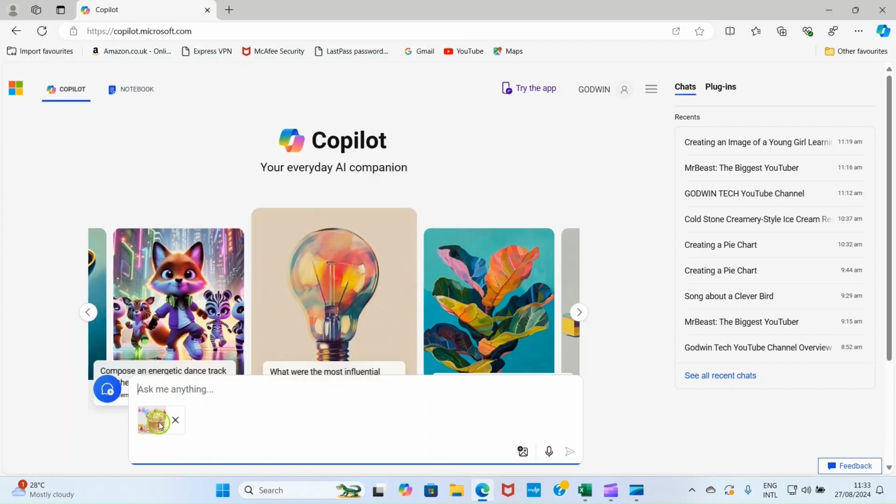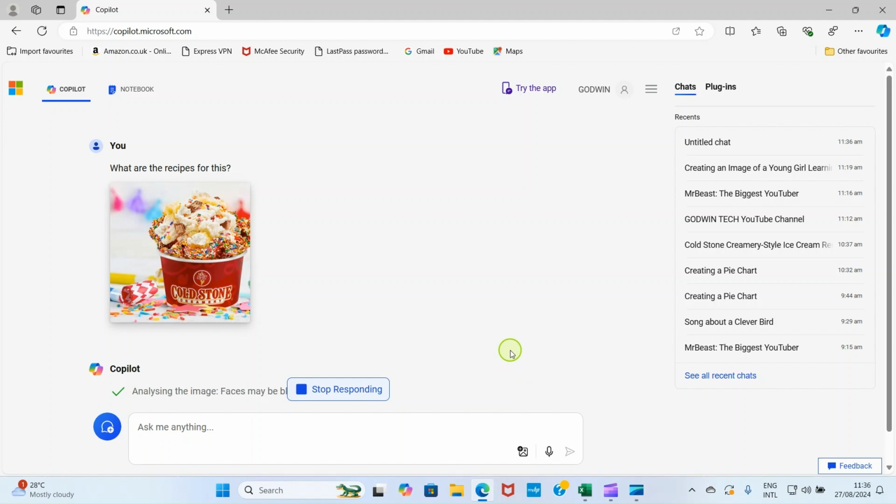Within a short time, this image is placed in the Copilot editor. So I'm going to ask a question based on this image. Okay, so here I've typed the question, and the question reads, what are the recipes for this? This is an ice cream, okay? Coastal ice cream. I want this AI to tell me the recipes that are used in producing it because maybe I want to make something like this. Then after that, click on submit. Then hold on for it to generate an answer for you based on the image.